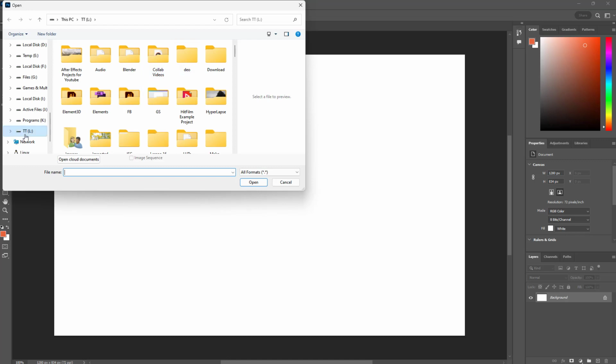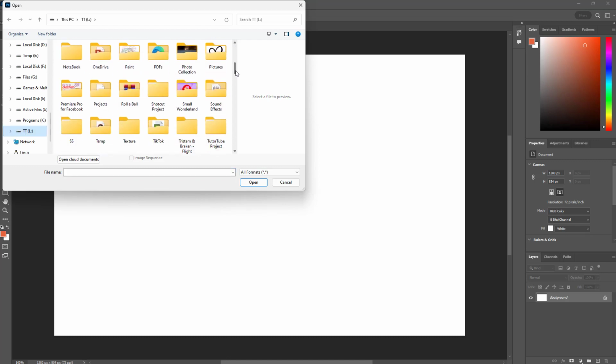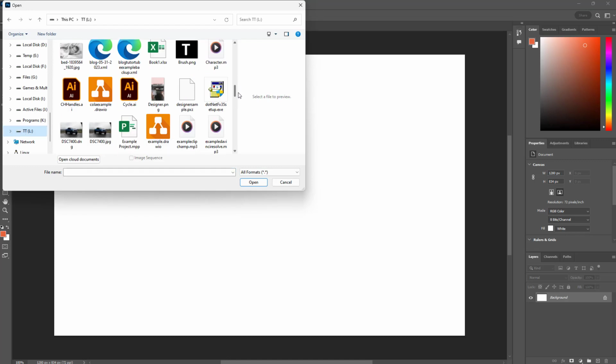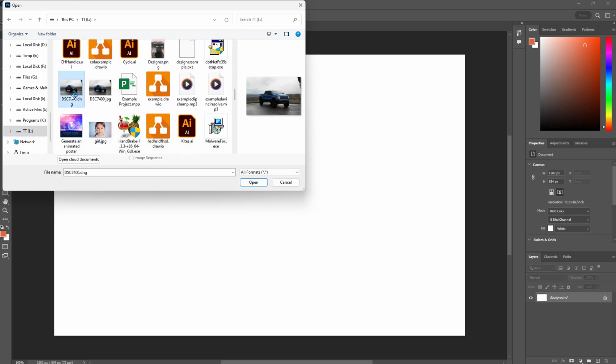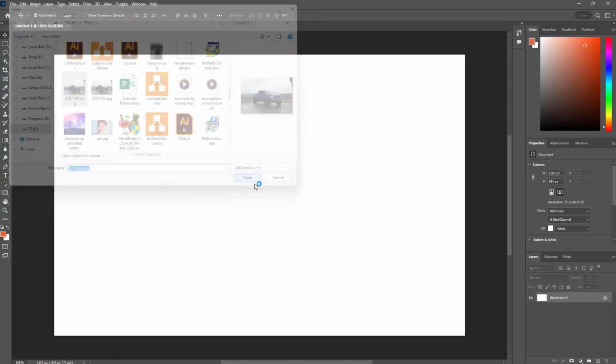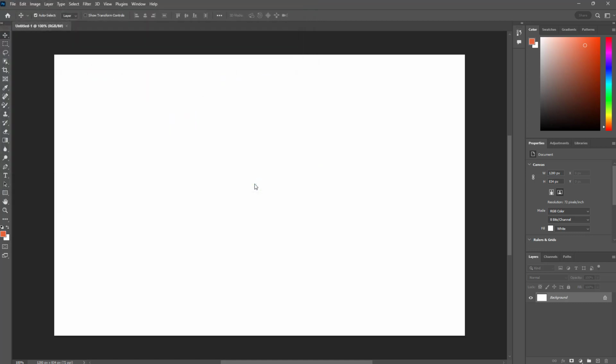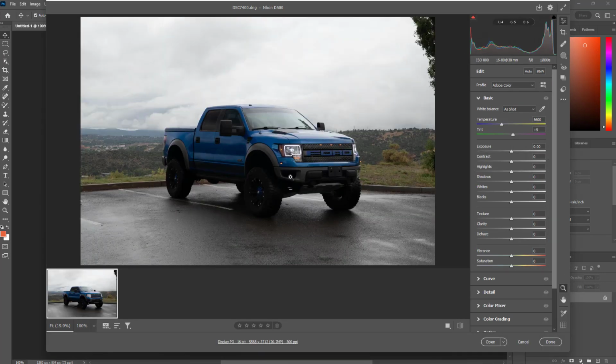Once I do that, I can navigate to the folder where I have my raw image, and I have my raw image right here in the DNG format, as you can see. Once I click on this and click on Open, since it is a raw format, it actually opens up Adobe Camera RAW. You can see that it is loading right here, and there you go. It opens up Adobe Camera RAW first.